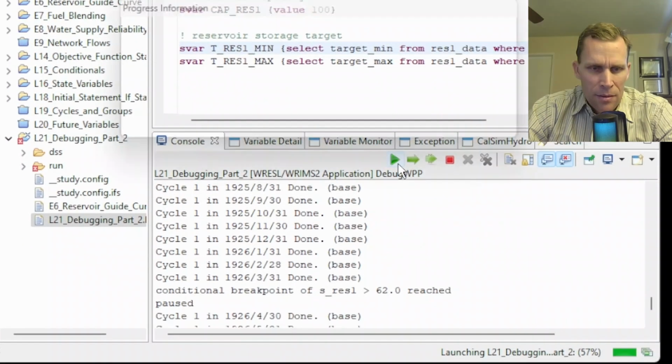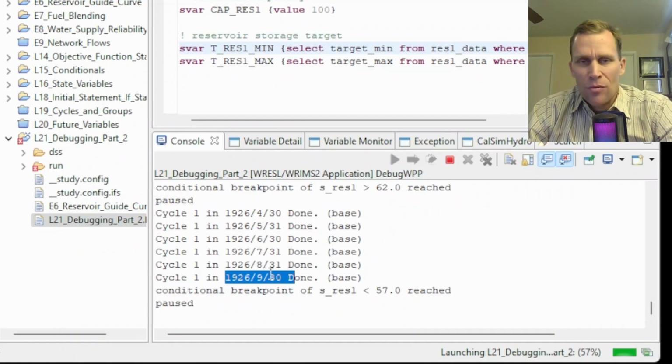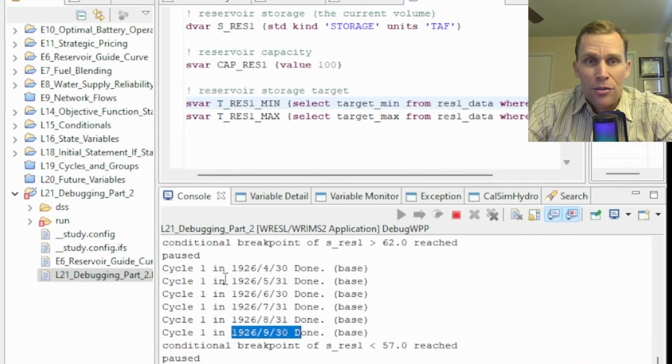Then I'll click the play button. It looks like a few months have passed, and now we're down to September 1926, which was the next month in the simulation, which satisfies that condition of the storage being less than 57,000 acre feet. All right, so that is how to create a conditional breakpoint.